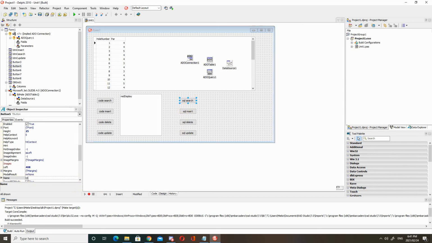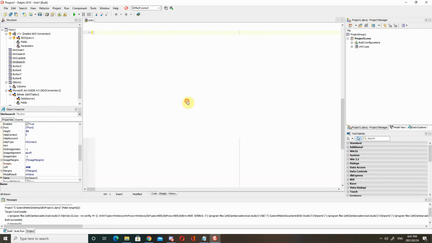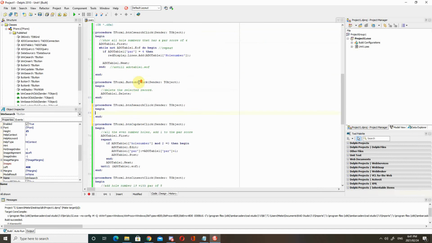So I'm just going to change this name. So this is button SQL for search. Alright, I'm going to use exactly the same questions so that we can see what we want happening here. So show all the whole numbers that have a pass score of 4 with SQL.